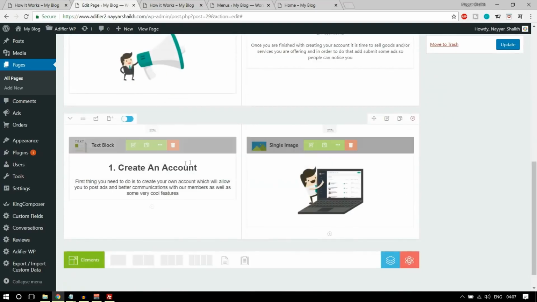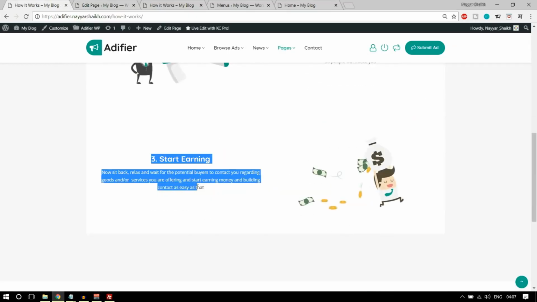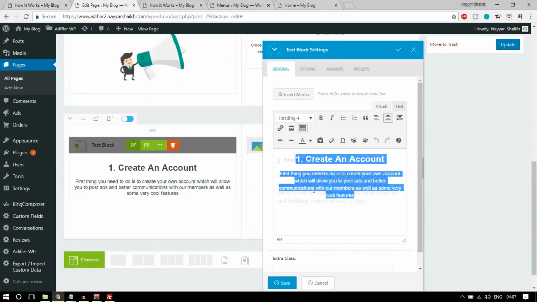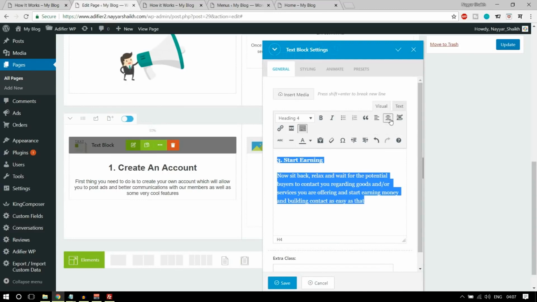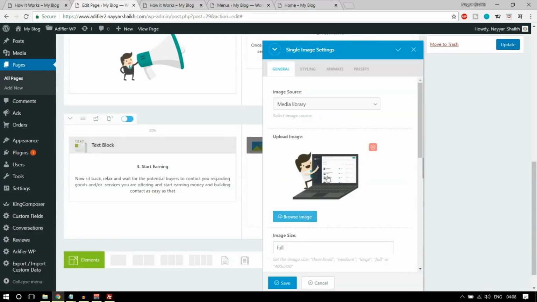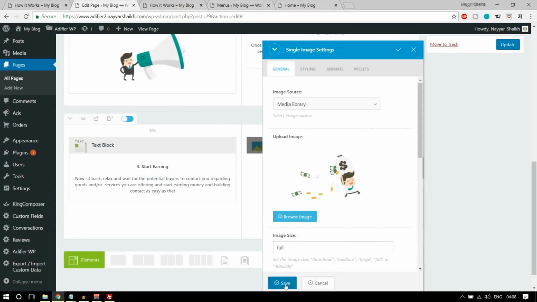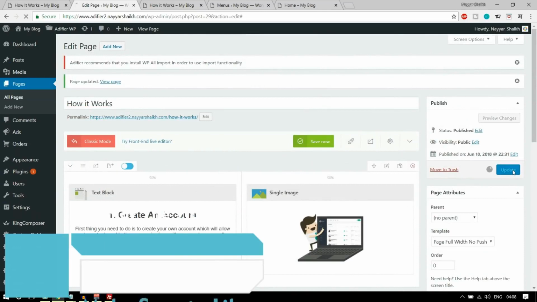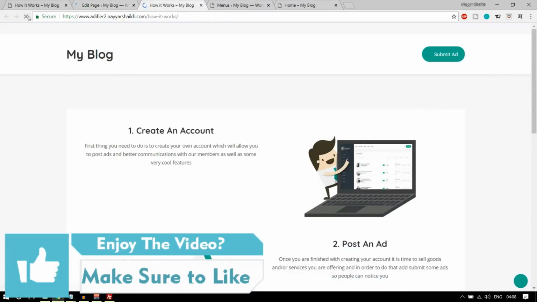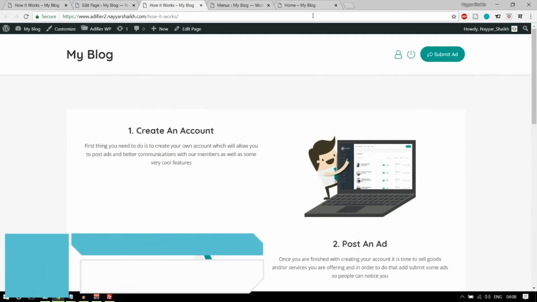on save. And in the third one we have some different text. It says start earning. Okay, so select it, select everything from here, paste it, make it center aligned, save it, and let's change the image as well. Okay, this time this image, select it, save it, let's click on update, let's see how it looks. Let's refresh this page. Alright, looking better, but still few things are left.